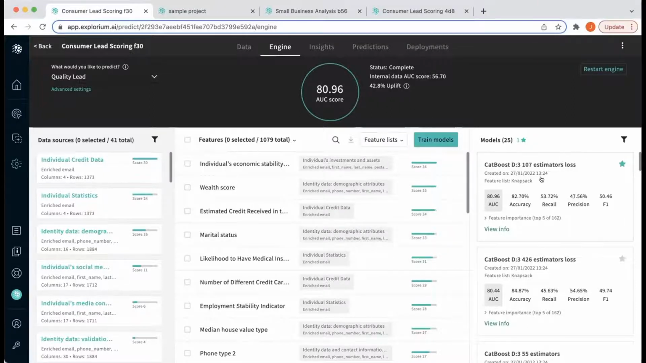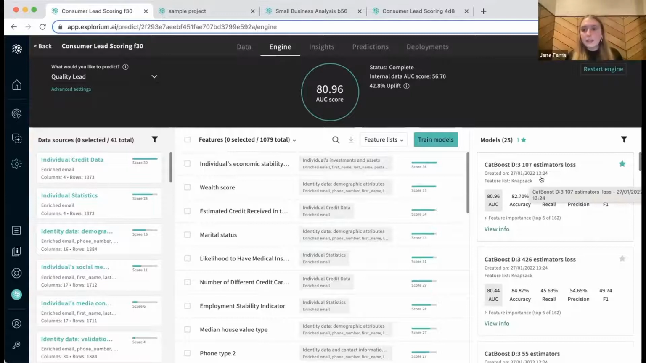And then on the right-hand side, we are training and testing a wide library of models. For a classification problem, this is anything from a basic logistic regression model, a decision tree, random forest, all the way up to more state-of-the-art algorithms like XGBoost and CatBoost. And it's all configurable in terms of what you want to try.